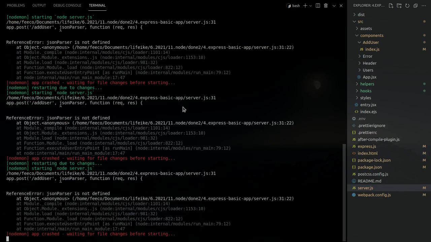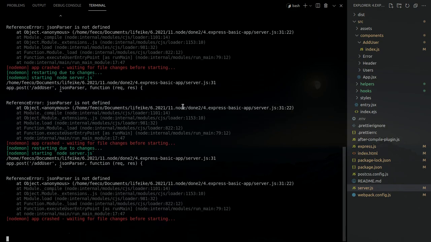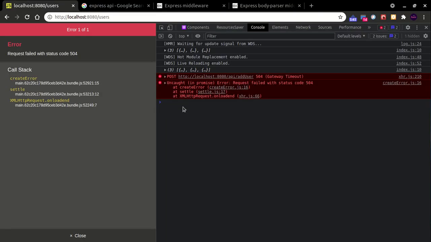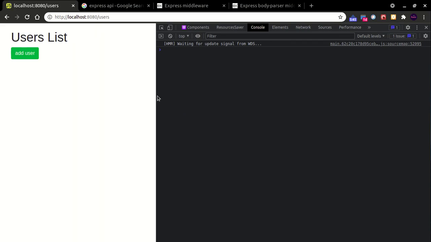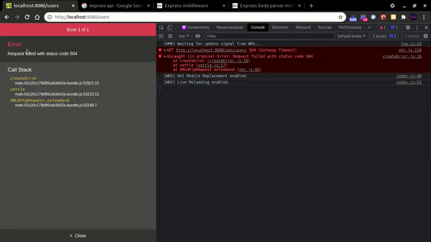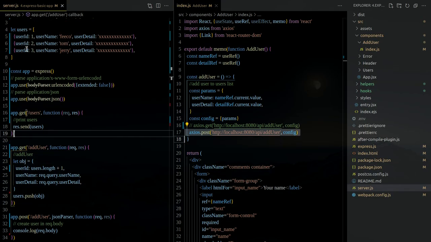So now the server is running, right? Let's go back to this. API users request failed with status. So something is wrong here.